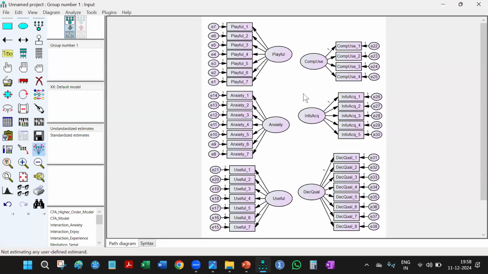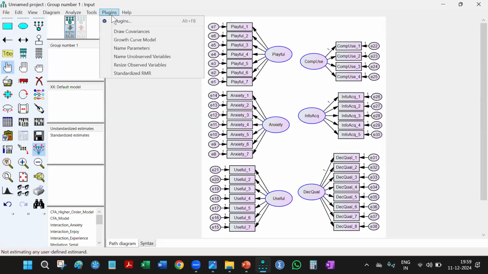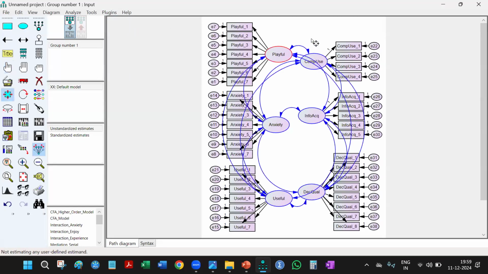Okay. Now we have to connect all these constructs. How to connect? Again, this index finger open. We can select one object at a time, or you can also drag like this way. It will also select. Now we have to draw covariances using the plugins. You can draw the covariances and then deselect them. Why deselect? Because sometimes you can drag here and there. Now we have connected all.